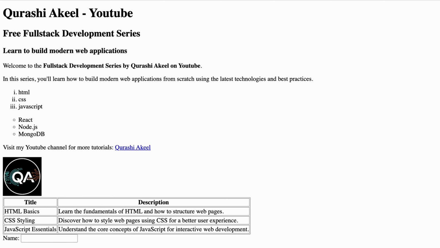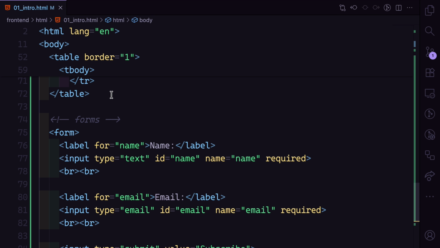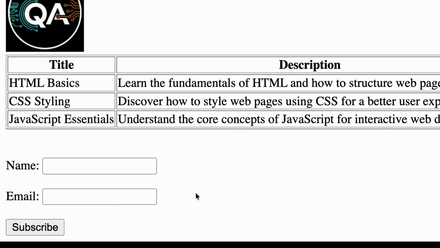I refresh the page and we have this form here, but instantly I see one problem, that there is no gap between the table and the form, which makes it look ugly. For now, what we can do is, after our table tag, we can add one or multiple breaks, and then refresh the page, and you can see now we have some gap between these two elements.